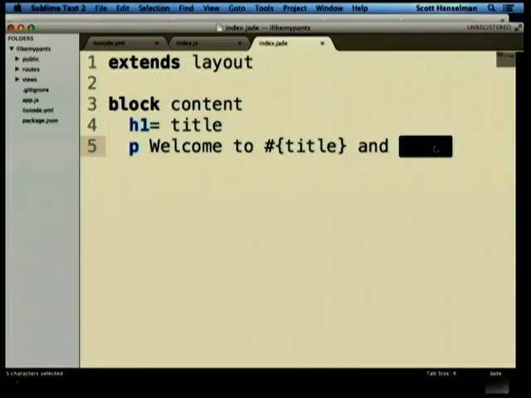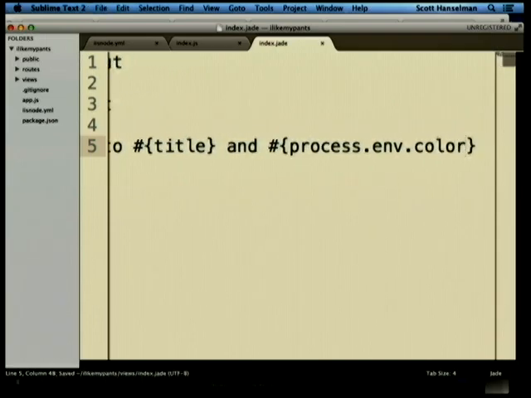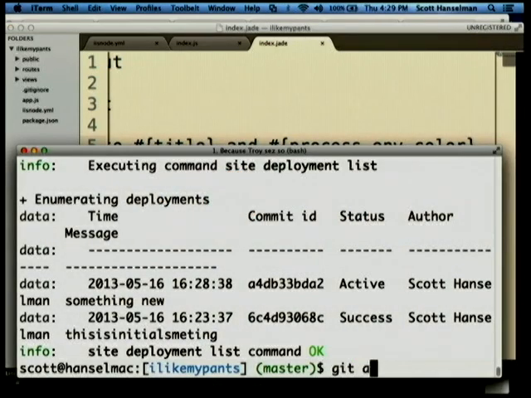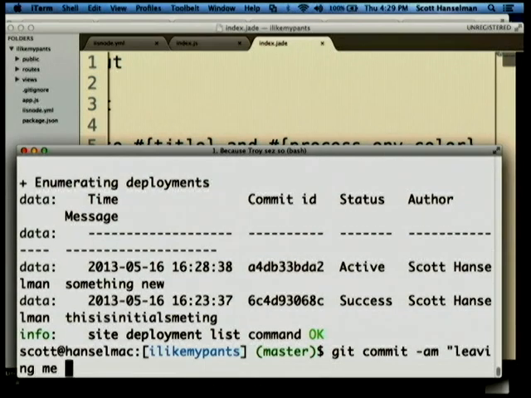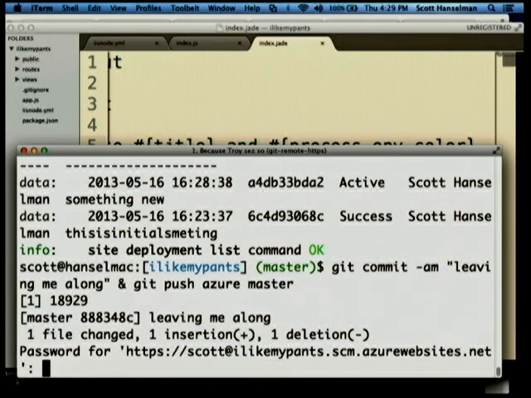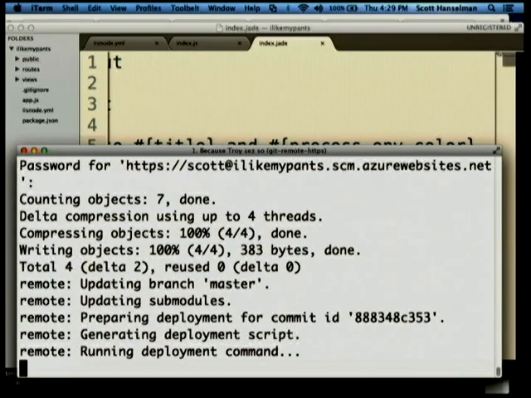Additionally, I could change this "I like my pants" thing, and I could say something more like process.env.color. I don't know, I just made that up. Okay? And then we'll do a little git commit -am. Then git push azure master. -am works, pretty sure. If it doesn't work, then you can totally laugh in a second.